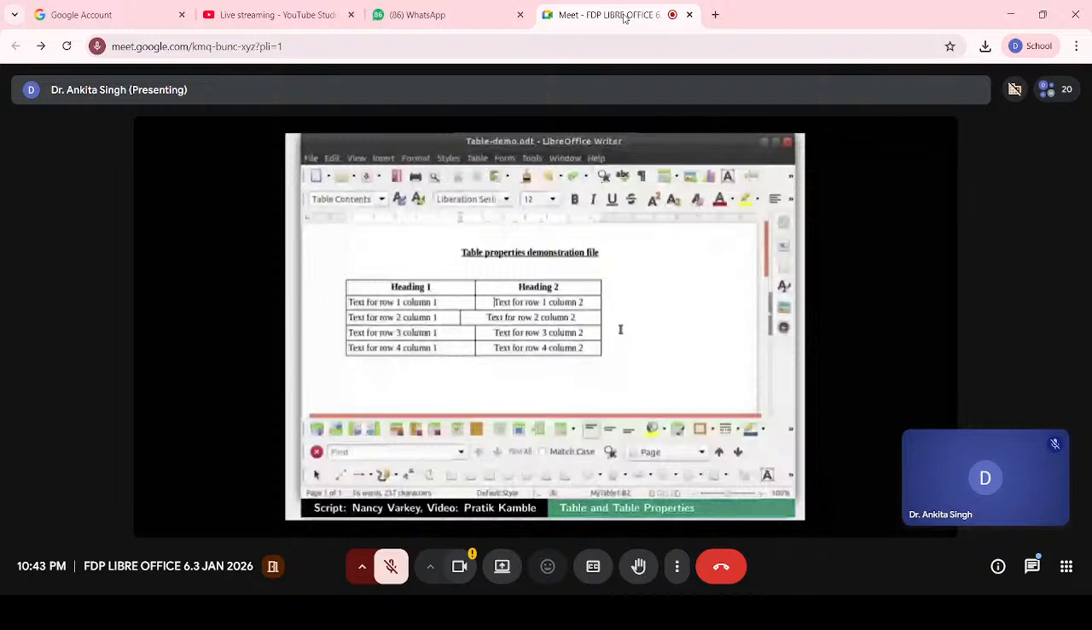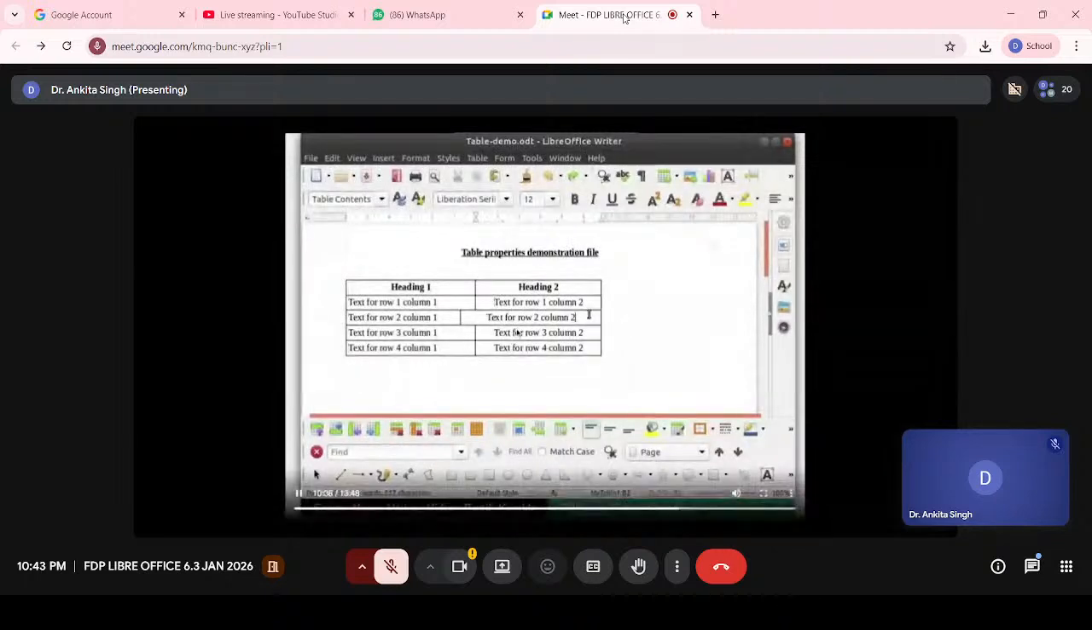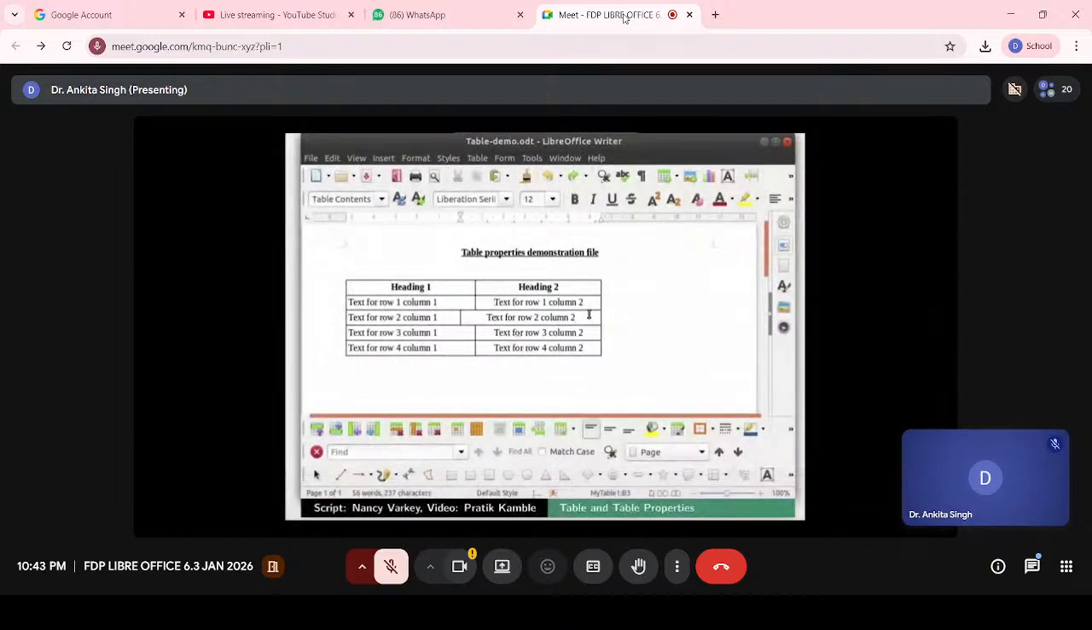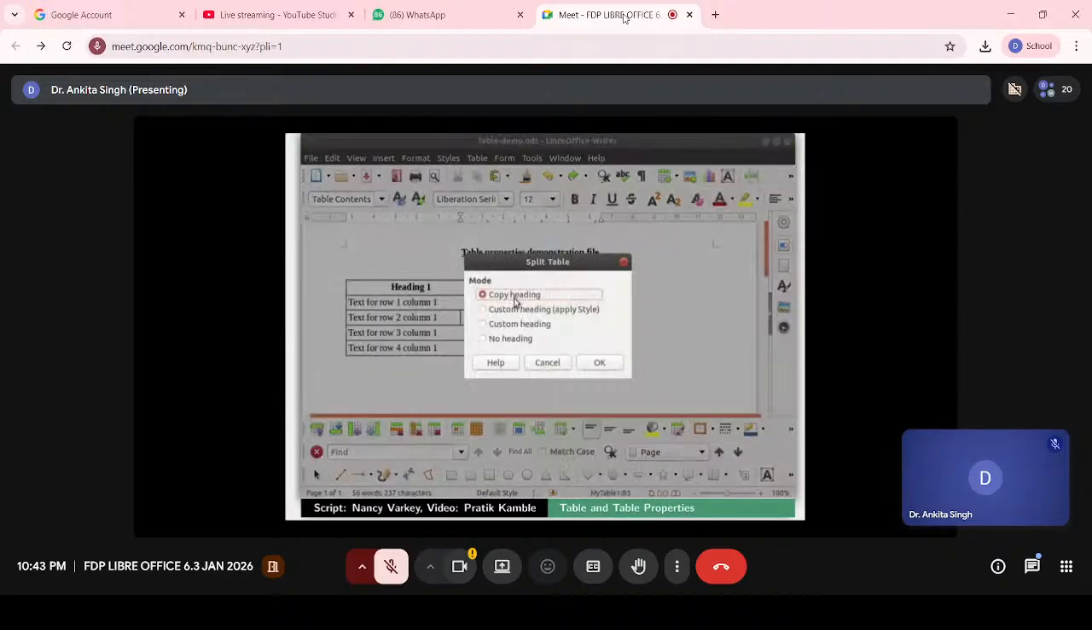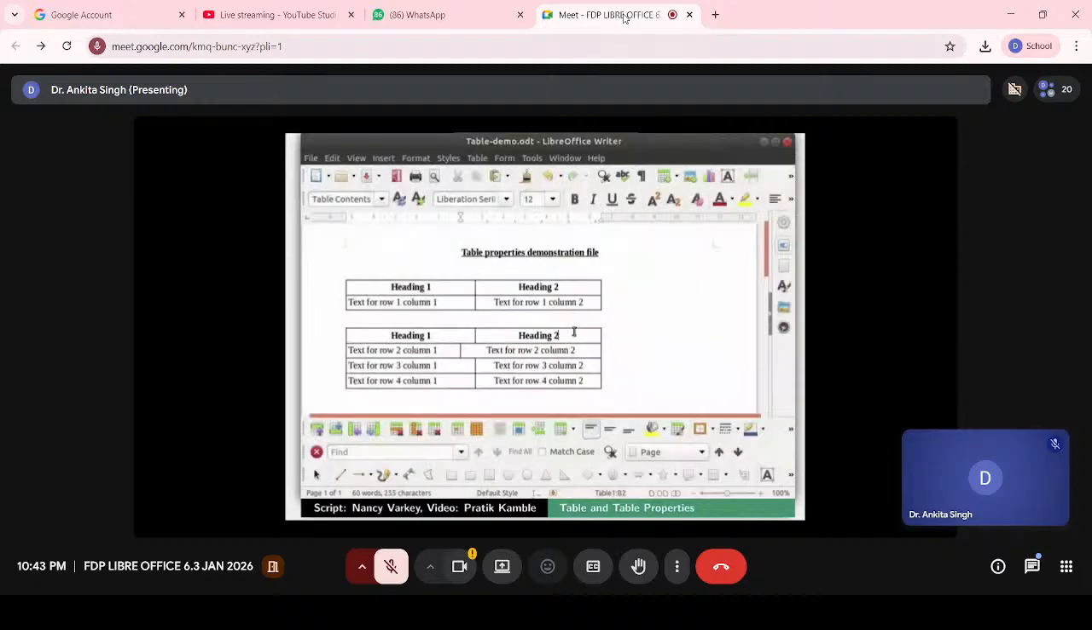Once again, click inside the cell in column 2 and row 3. Click on the split table icon in the table toolbar. I will choose the copy heading option and click on the OK button. The table is split into 2 tables with the same column headings.